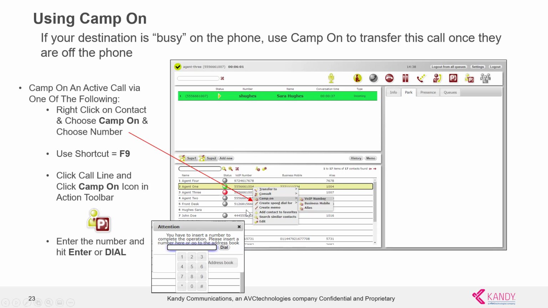But if it's not parked onto one of these, you can type in the number here if you haven't selected one of these. Let's say you hit F9, then it would pop this up. You would put in the number that you want to park the call to. If it's someone down here below, it's easiest to right-click and choose Camp On and what number.